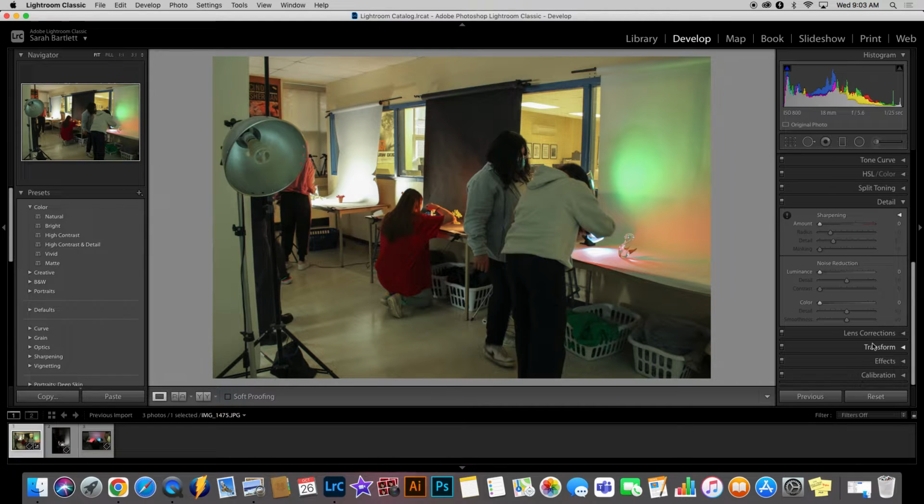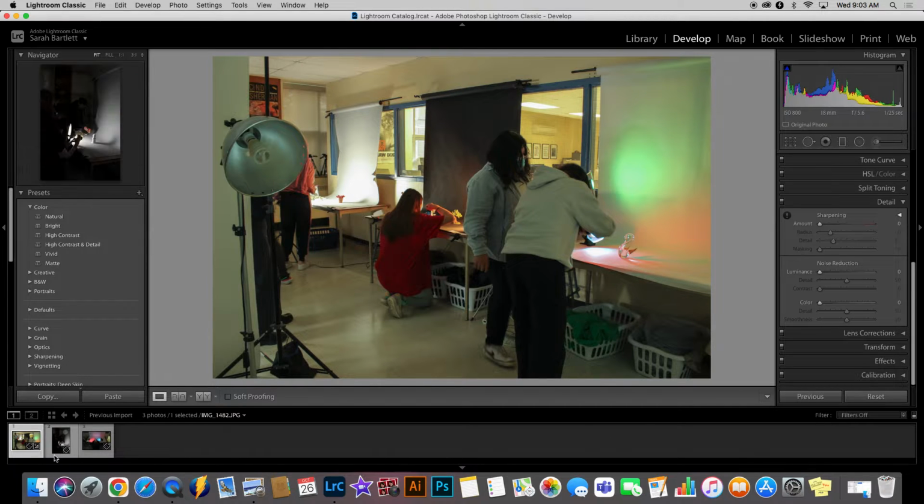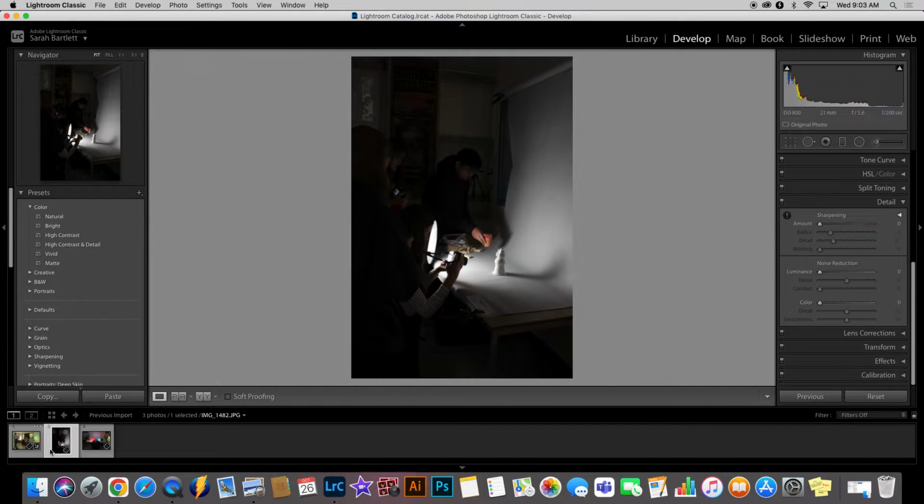There's other things that you can sort of play around with, but really all that we want to do, this is going to be great. Okay, then I'm going to go to my next picture. Again, this is probably more of an exposure thing. Oh, the other one that I do want to show you is sharpening.